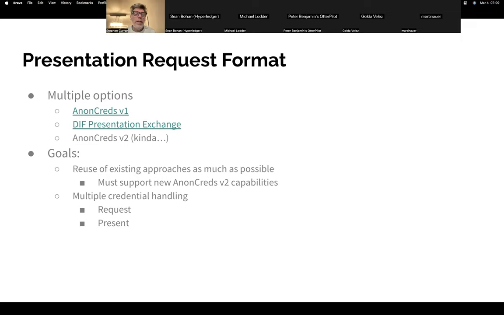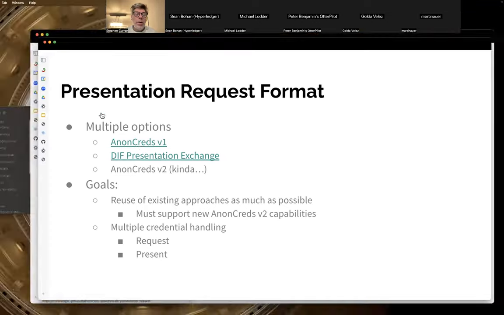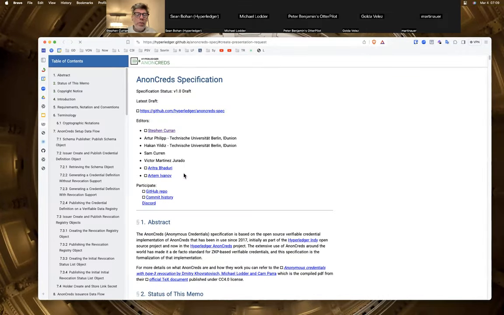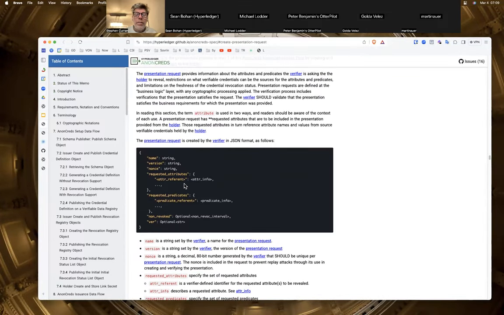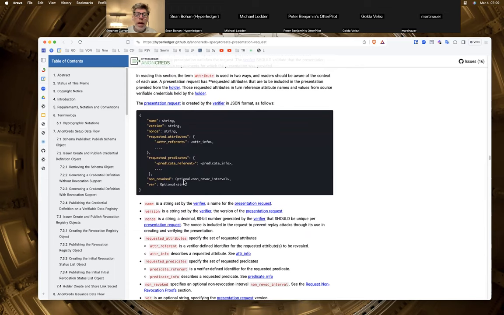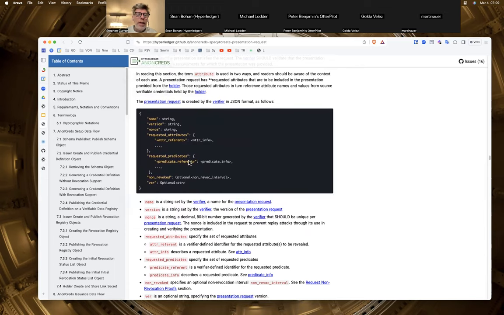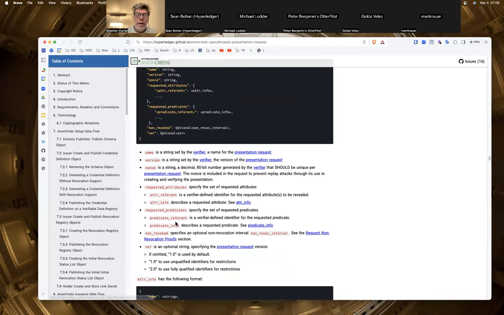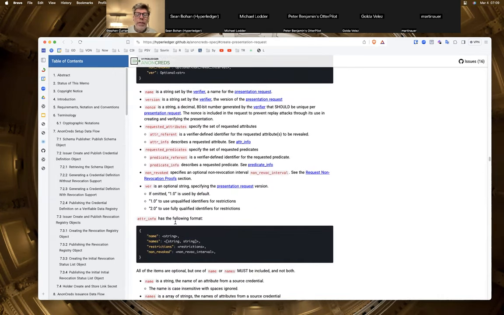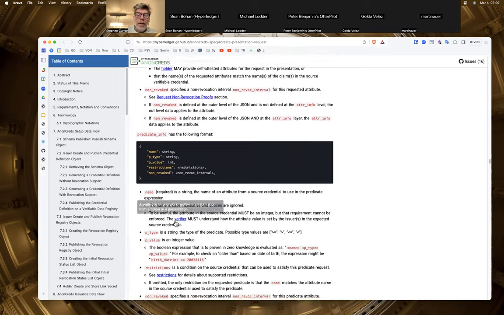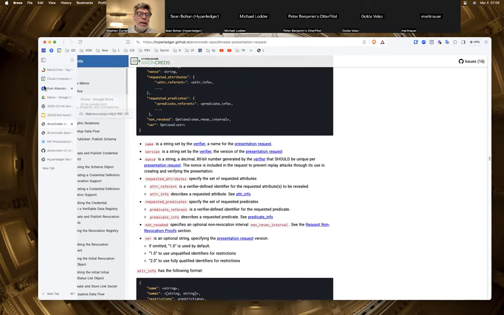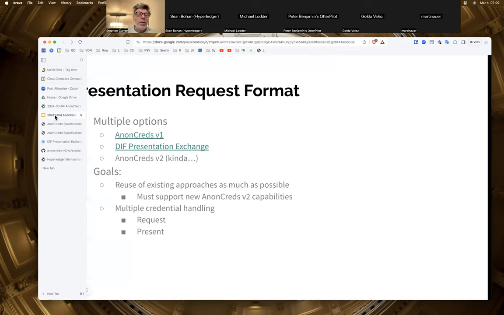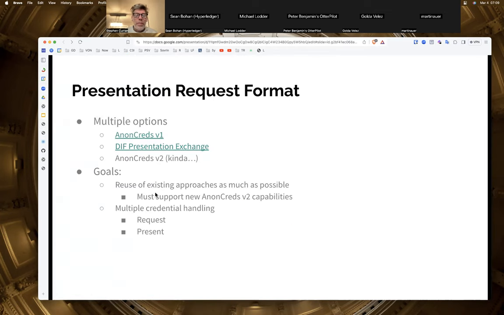AnonCreds V1. That format is relatively well known. We've got a full section in the V1 spec of what a presentation request looks like and how it works. And so that's a possibility we can use. It allows for, I'll cover the different attributes as we go along.